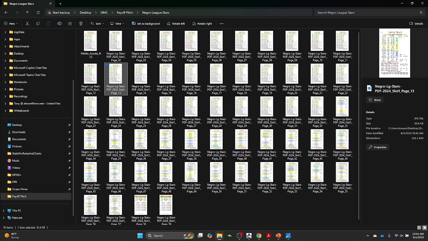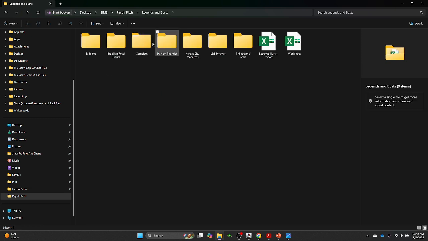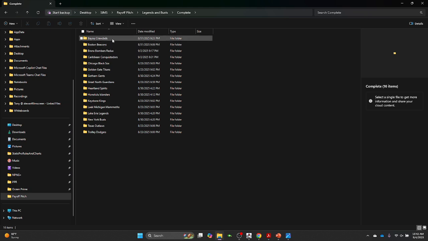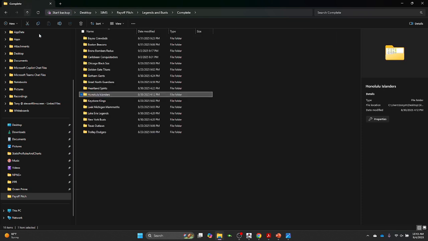I think we've shown you pretty much how that works, converting these images to cards. You may want to do it last name first, or however you choose, whatever naming convention you want to use. As you can see, if I go back to the legends and busts, I've created teams, and within each team are batter cards, pitcher cards, and stadium. That's how I structure it.